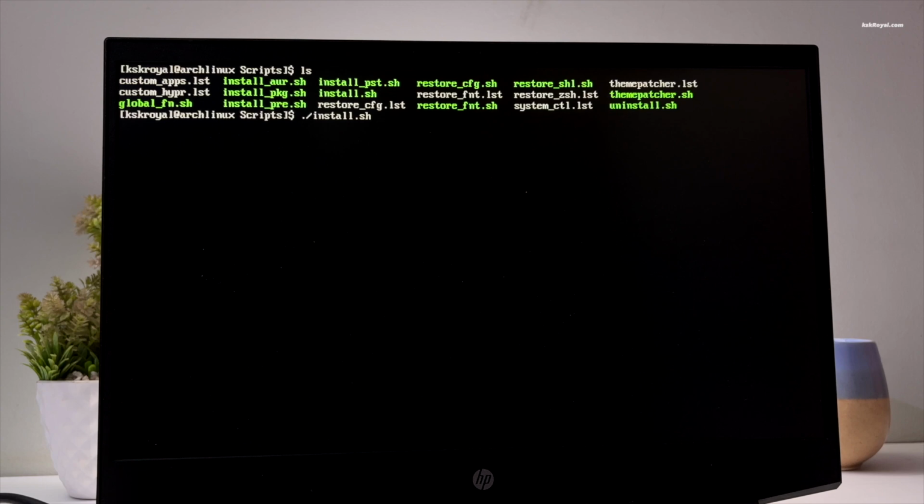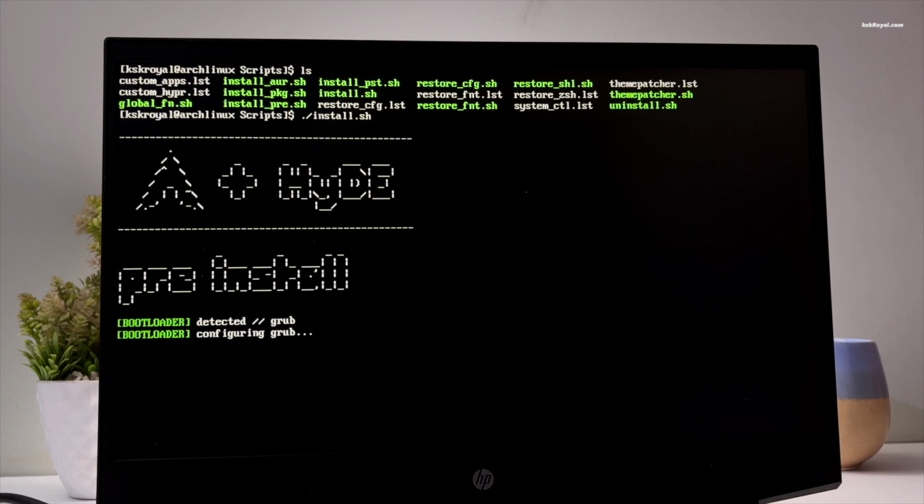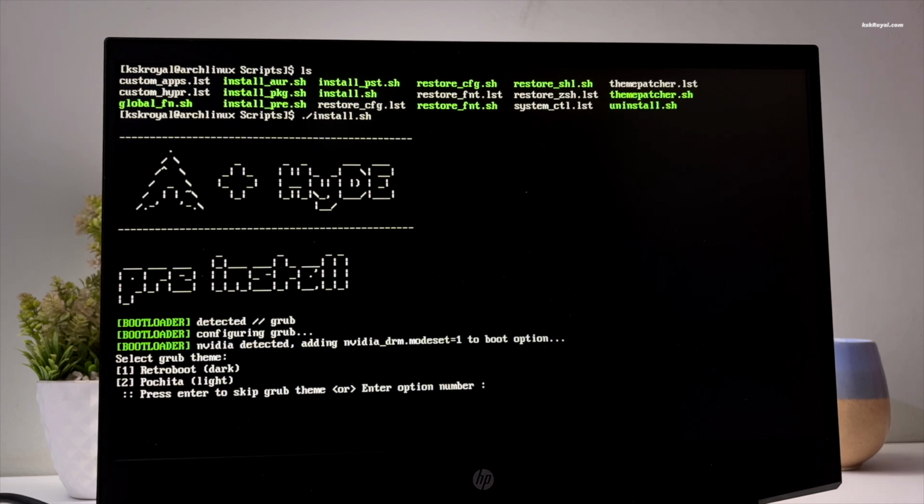Now keep in mind that the install script will detect NVIDIA and install NVIDIA DKMS drivers for your Linux kernel. NVIDIA DRM will be enabled in grub, so ensure your NVIDIA graphics card supports DKMS drivers for Hyprland. After running the script, be patient and respond to the prompts requesting your authentication.